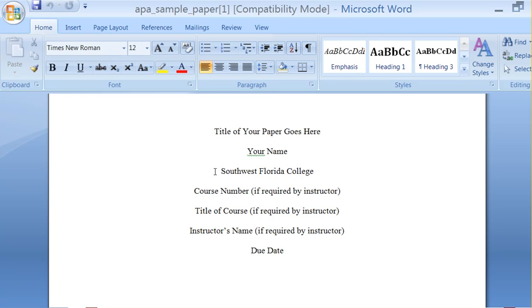And that coincides with the due date. We don't use numbers to indicate dates. We use, for example, January, we would write out. We would not shorthand it with the number 1. We would write it out in full length. Please notice the course number, title of the course, and the instructor's name are not always required, but you might want to go ahead and include them if you're unsure.